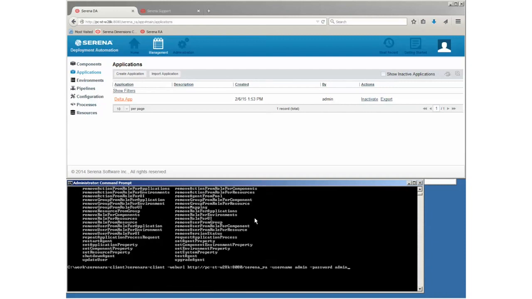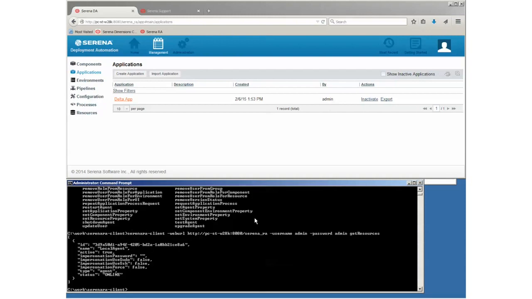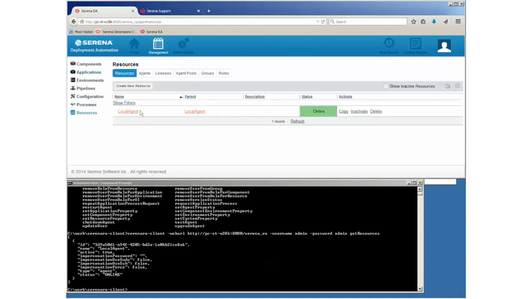So the first command that we're going to run is one called get resources, which will display the resources that are available under this current installation of SDA. And in fact, what we see here is a JSON representation of what we are returned within the UI.